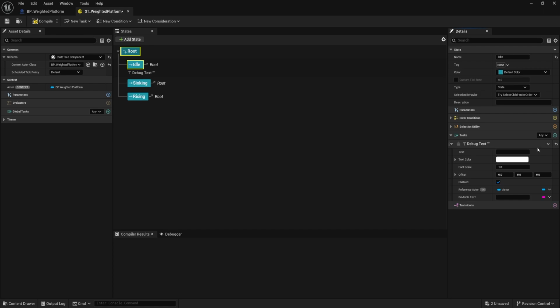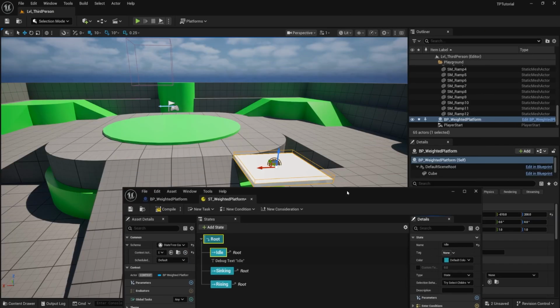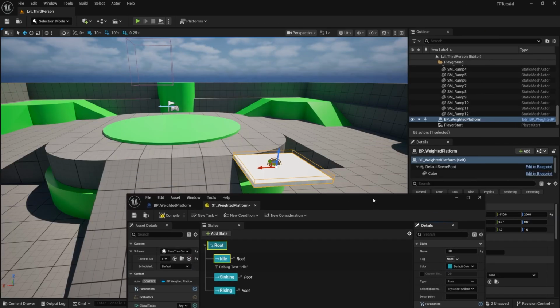So if we click that, we are adding a task that will run while we're inside of the idle state. So for our debug text, let's just put the name of the state. So we'll just say idle. And you can also see some parameters down here. If we wanted to change the text color, we could. I'm not going to mess with that. What I do want to change is this reference actor. When it's default, it's just going to print at the world origin. I don't want that. I want the text to actually follow the actor around as it moves.